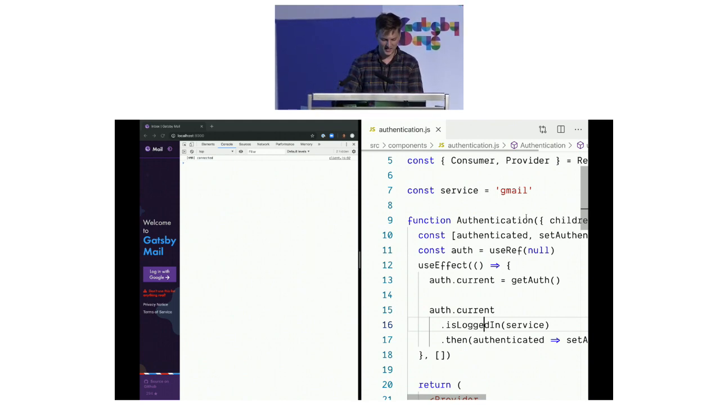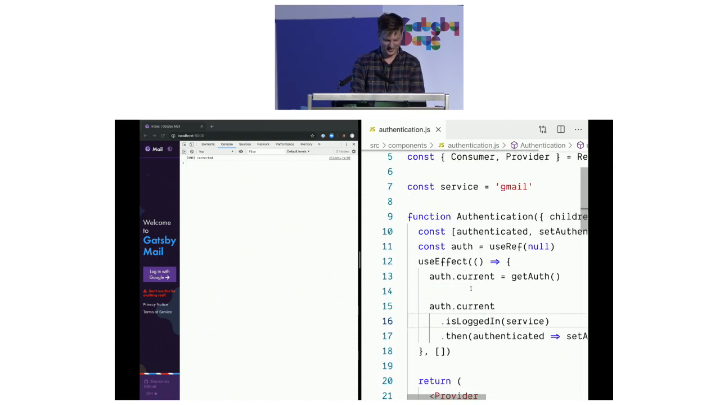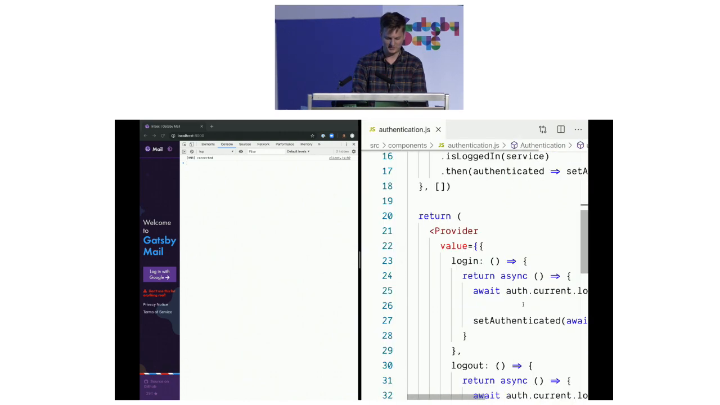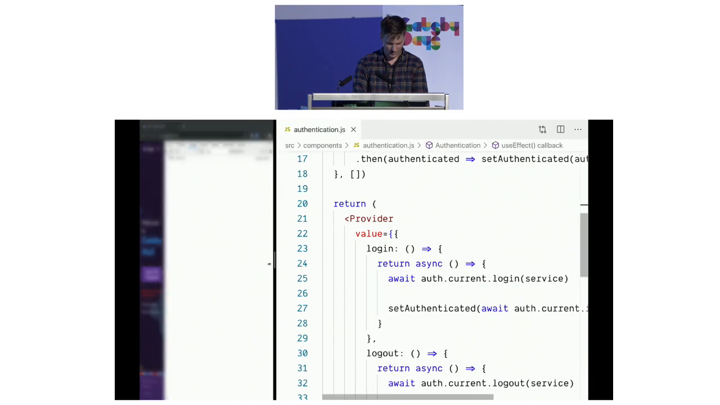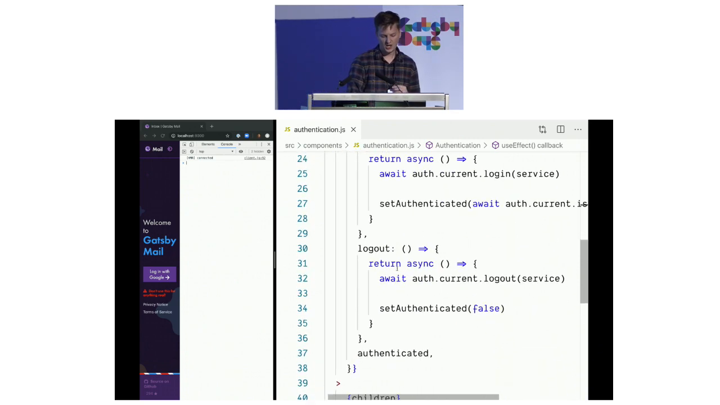All right, so that's embarrassing, but I think I just had something a little messed up here. What I really wanted to show though is this piece right here. This is just our login function, which is quite simple. We're just going to await auth.current.login, and then we'll say authenticated using our hook. Log out's the same way.